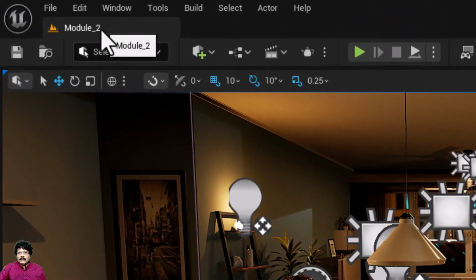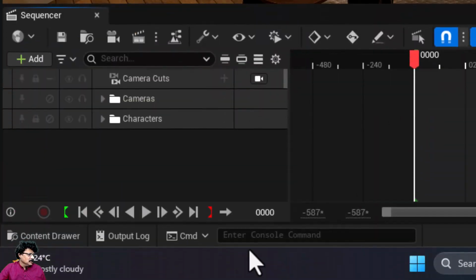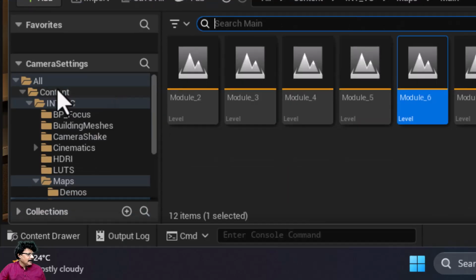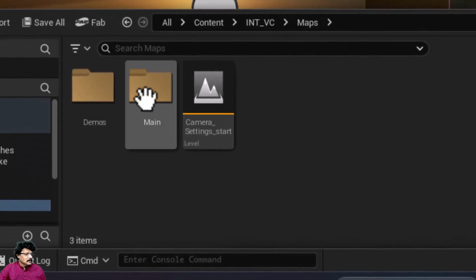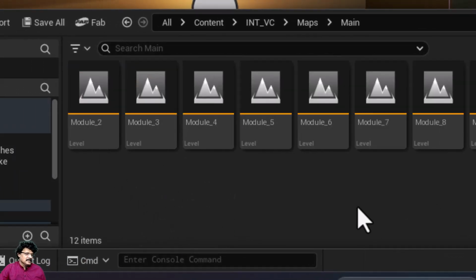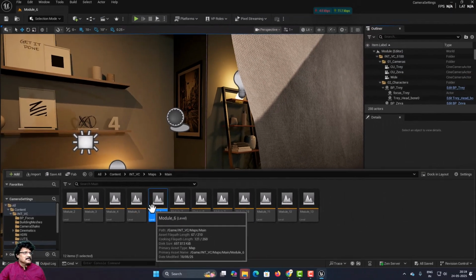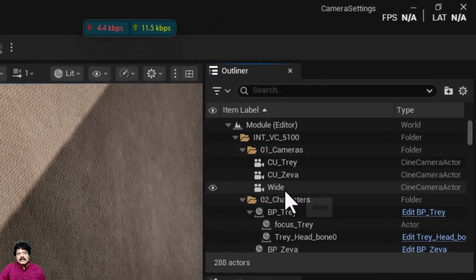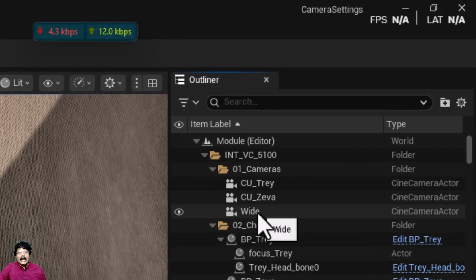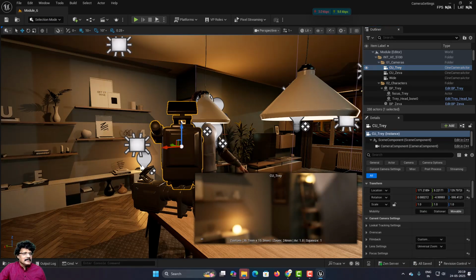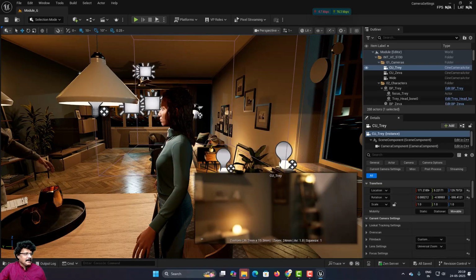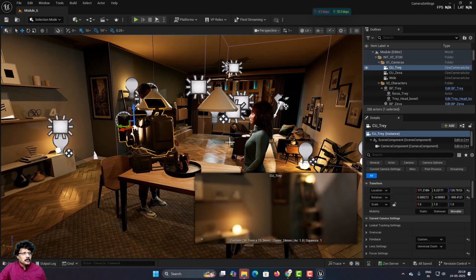I am in module_2, and for today's session I will come into the content drawer, content, and inside this int_vc, in maps, in main, you have different levels here. Today I am going to select this module_6, double click this to open it, and inside this you can see we already have 3 cameras set up. As soon as I open the level, the character is standing. If I zoom out, right click, rotate and show you, see the 2 characters are standing.